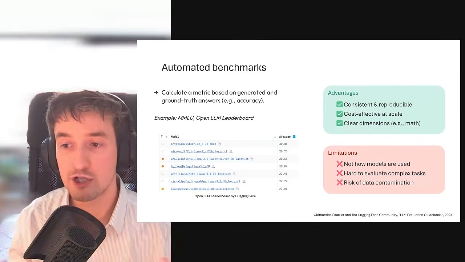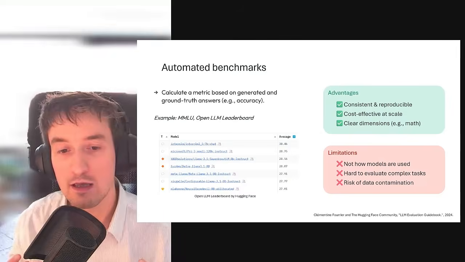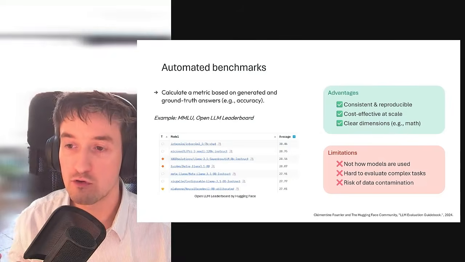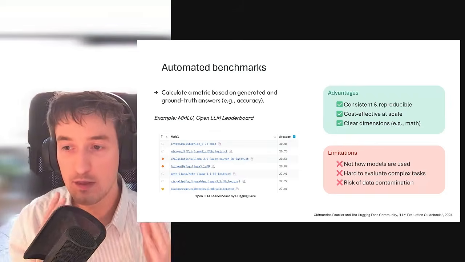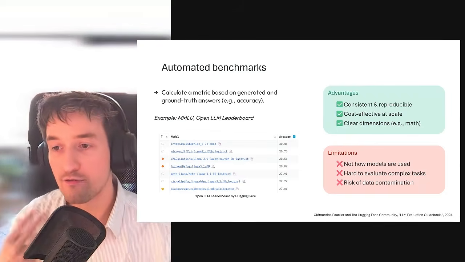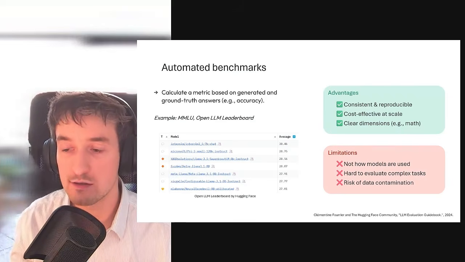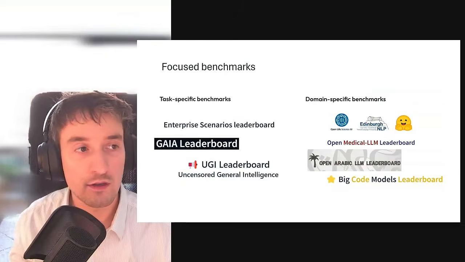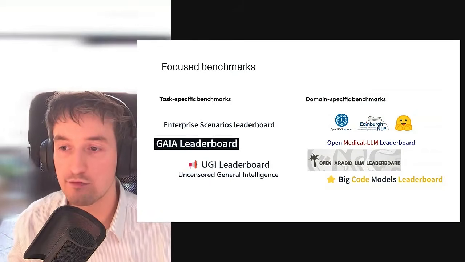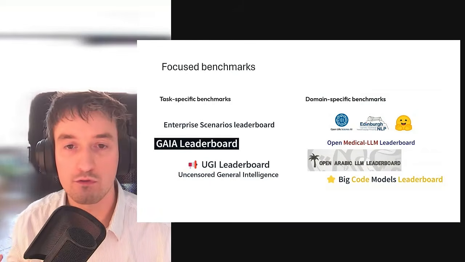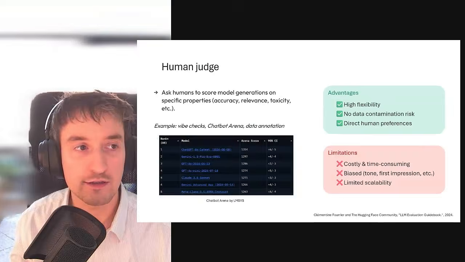If you chat with ChatGPT, you don't really care about the MMLU score, you just want good answers. And this is why it's also difficult to evaluate complex tasks, because these evaluations are more limited and have a narrow focus. And finally, there's a huge risk of data contamination, because the evaluation datasets are usually available online. You can also have more focused benchmarks, more task-specific or domain-specific, if you train a medical model or a model for some enterprise scenarios, for example. There are good leaderboards about it on Hugging Face.